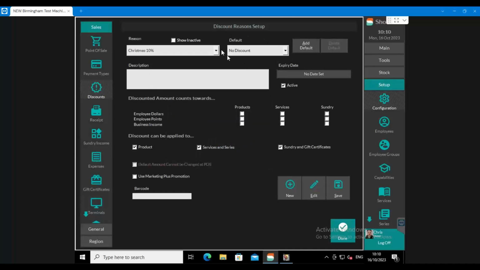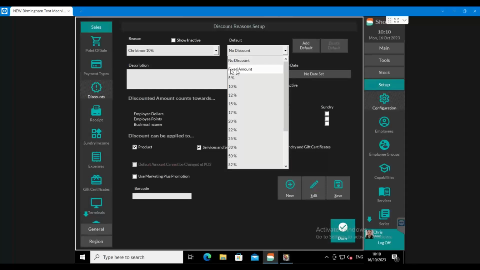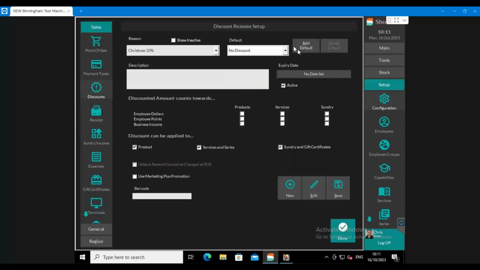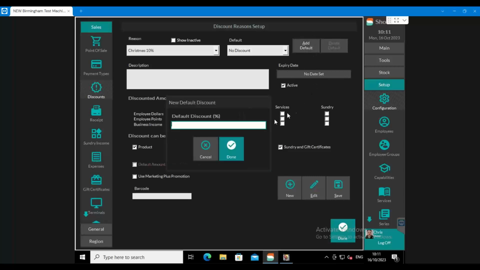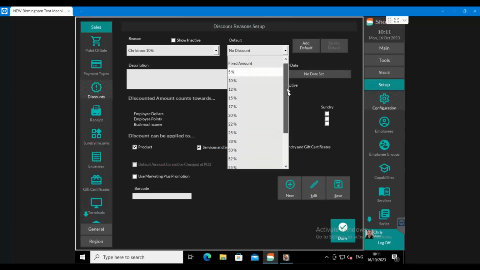Then to the top right, just here where it says Default No Discount, we need to link that 10% to it. So we basically need to cement that 10%. Now, when we click the drop down arrow, if it's a monetary value, you can choose fixed amount here, or you can choose one of the default percentages here. If the percentage you wish to use, such as 35%, isn't visible, you can add your own just here using the Add Default. You can type your own in just here. If not, once you've done that, you can just choose from the drop down arrow and just add it in as we go.